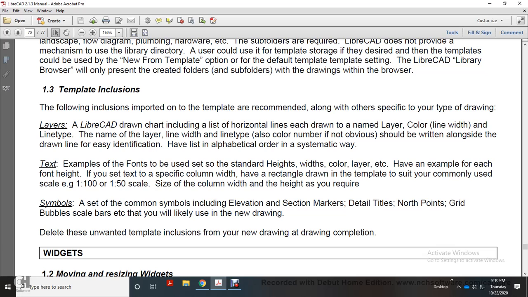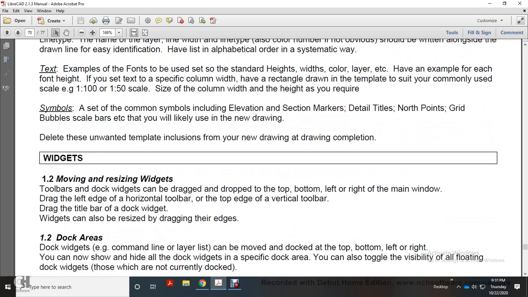Alright, text. For example, the font should be within standard heights, widths, colors, and layers, etc. For example, each height is set with a specific column width of the rectangle drawn with the template to suit the commonly used scales, 1 to 100, 1 to 50, set with the column width of the height you require. Alright, symbols. The symbols include elevation section markers, detail titles, north points, grids, scale bars, etc. that you will likely use in the new drawing. Delete these unwanted template inclusions from a new drawing at drawing completion.